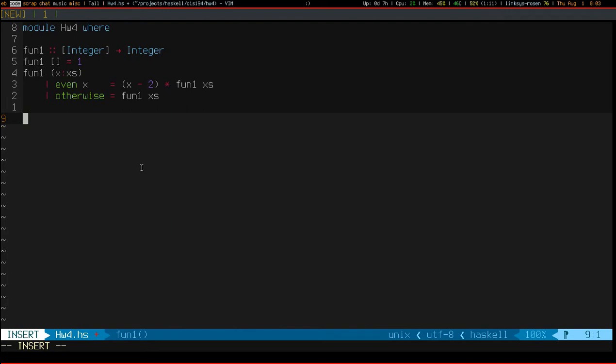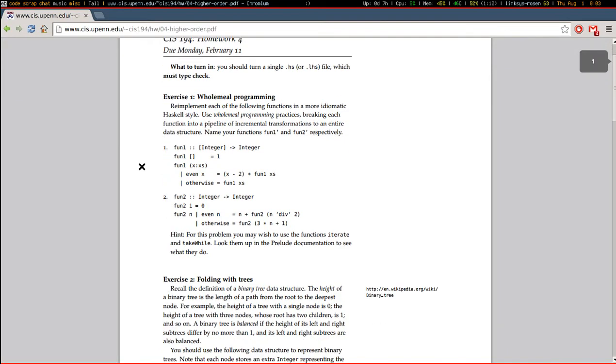So this exercise is called Wholemeal programming, and there are a couple functions that we're supposed to clean up and write in a more idiomatic manner. Wholemeal programming, I'm not exactly sure what that means. I guess it defines it right here: breaking each function into a pipeline of incremental transformations to an entire data structure. So that sounds to me like kind of what I've been doing a little bit in this series so far, which is expressing things in a point-free style.